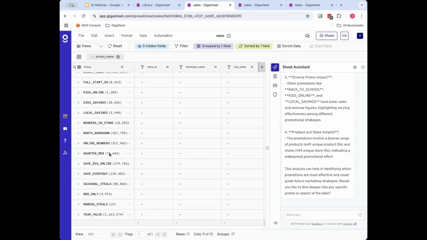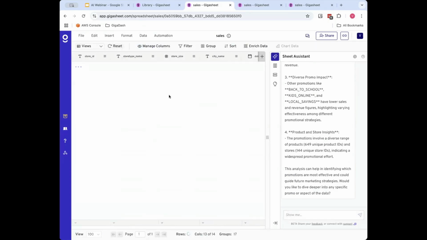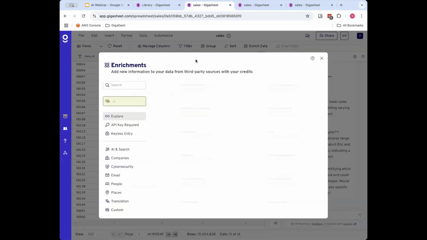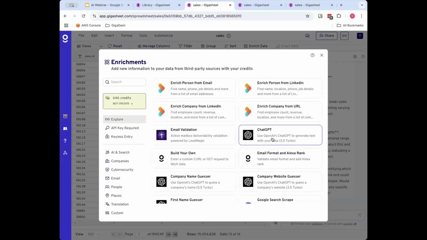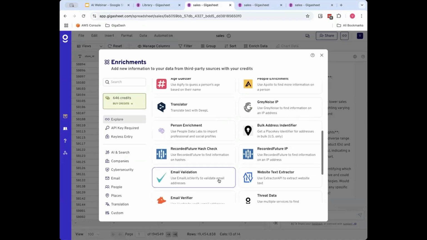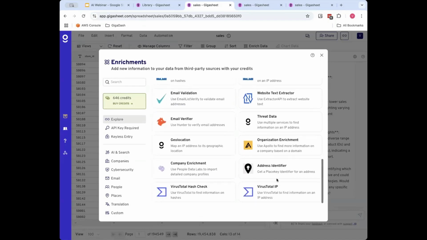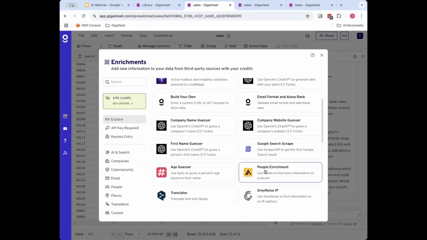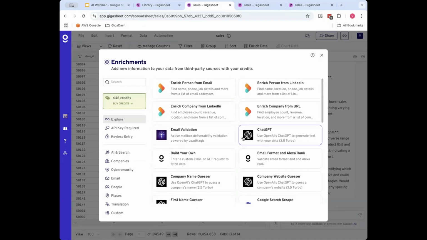I could build my own lookup table manually to be able to do this, but we have this nice feature in Gigasheet called enrichments. The enrichments are a way to bring in external data to augment what you have in your data set. And there's a lot of different enrichments available. Some of them require you to bring your key. Some of them we have built into the product. So there's things from very cybersecurity related items to using Apollo to enrich your data. And we also have an OpenAI enrichment.